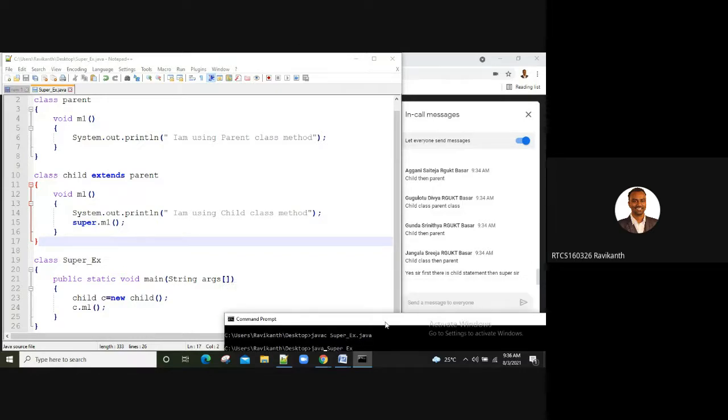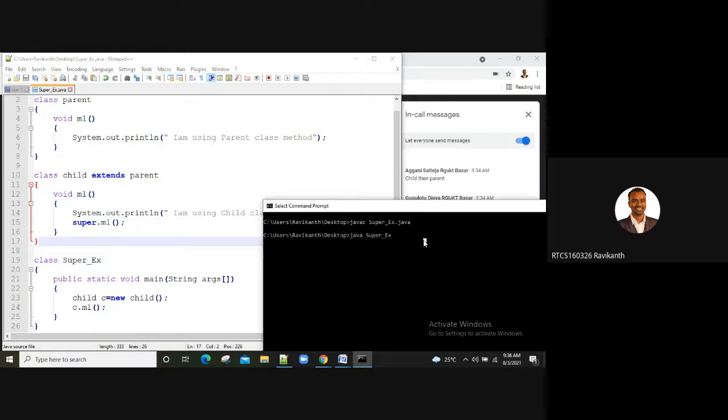Child class, then yes sir. First there is a child statement, then the super statement. Very good explanation. What happened?